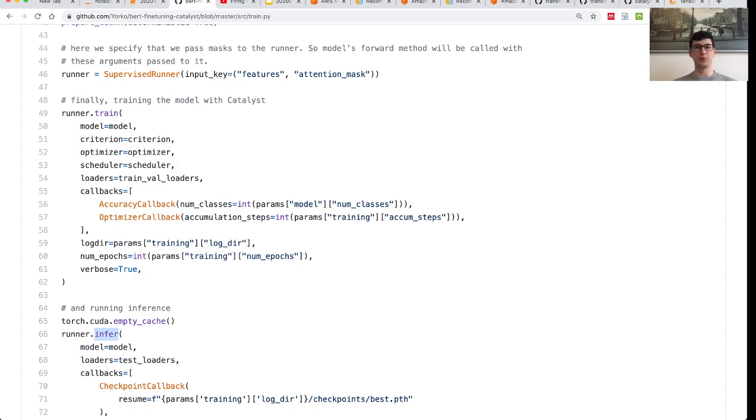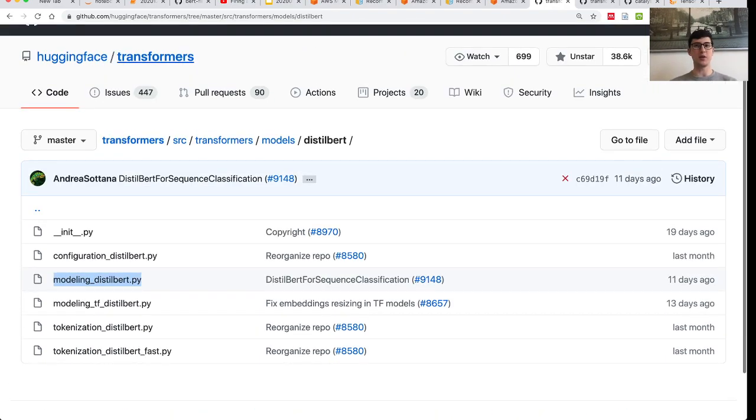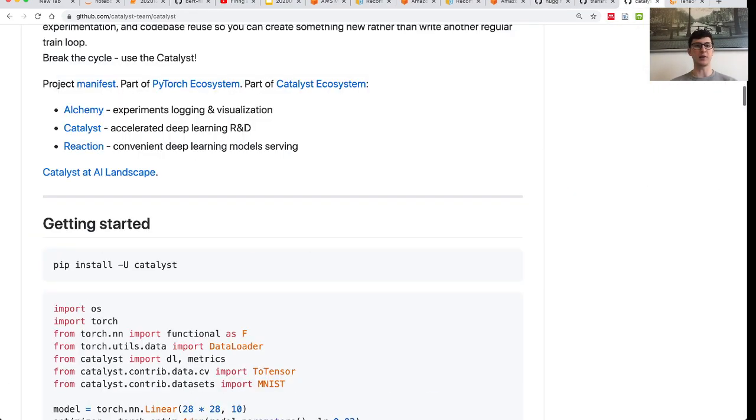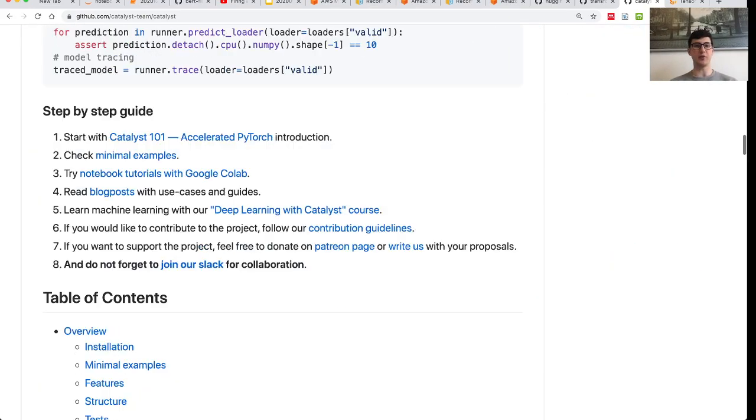Okay, cool. So hopefully that was useful, and you can now run your models faster with Catalyst. Finally, don't hesitate to read the documentation and source code for transformers, and the same for Catalyst. Catalyst of course comes with documentation, and it's pretty straightforward. So we can look at Catalyst 101, meaning these minimal examples, which are very comprehensible. Okay, good luck.